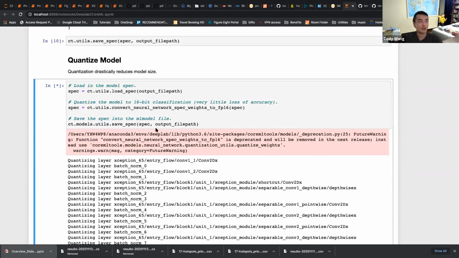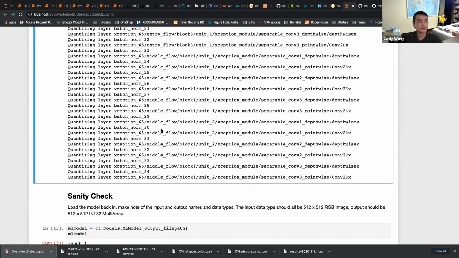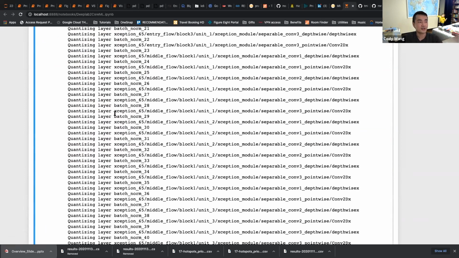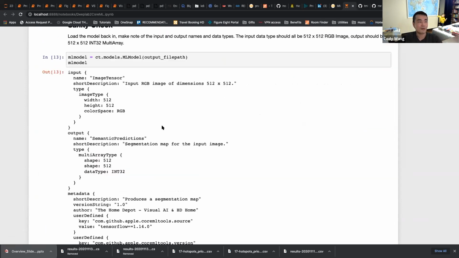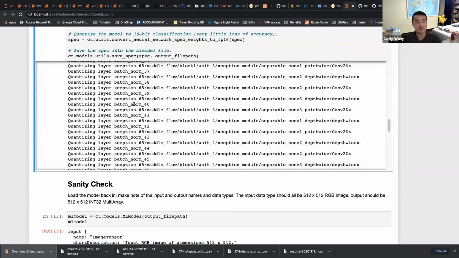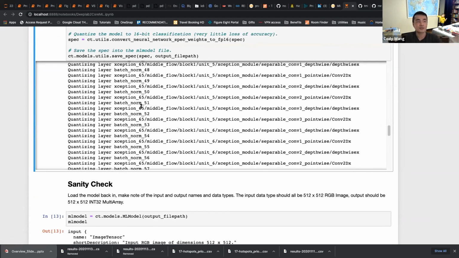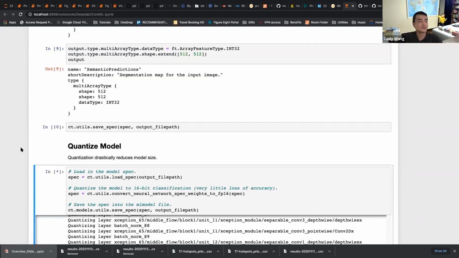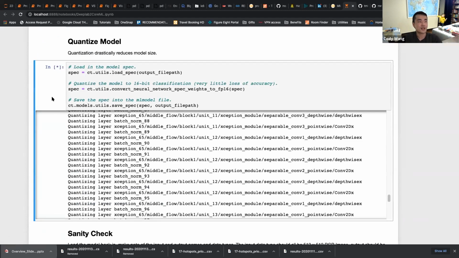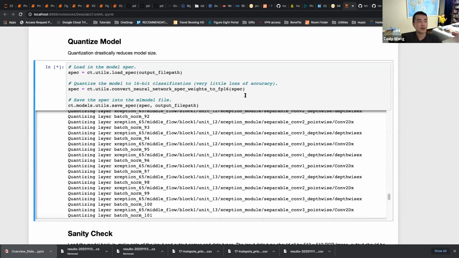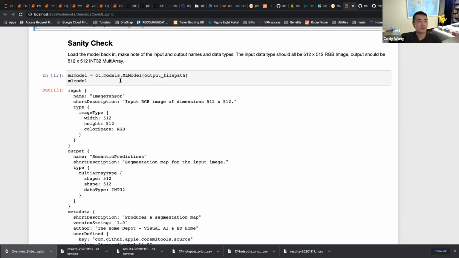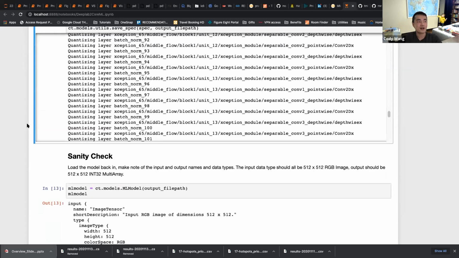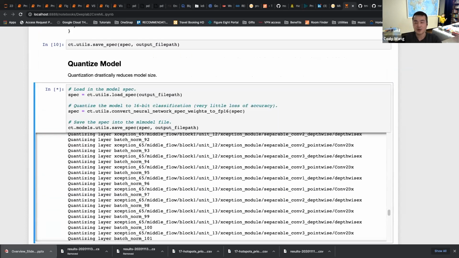So we run the quantization. As you can see, it does all these layers one by one. Basically, it loops through all these layers and transforms all those weights into a smaller format. It should take about a few minutes, but once it's done, we're gonna check its size and make sure it's smaller.